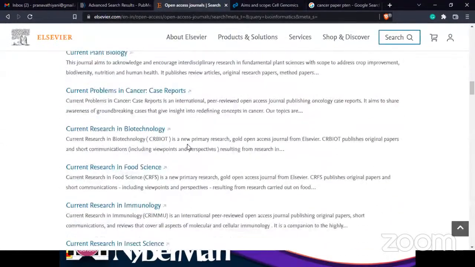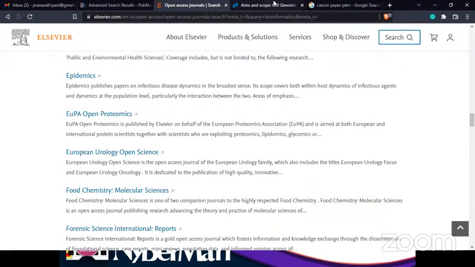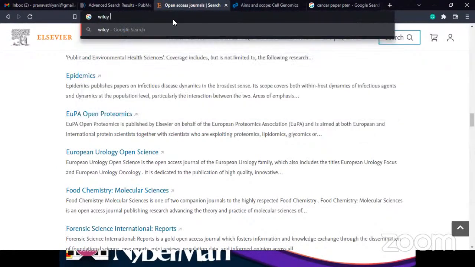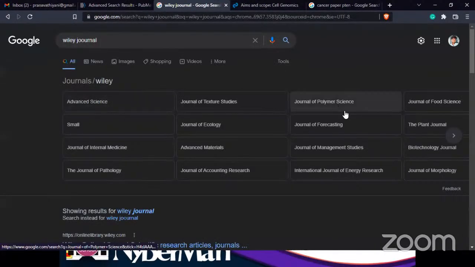Similarly, you can find a lot of other journals under Elsevier and also in other publishers. For example, another publisher is Wiley. Wiley is also another publisher which has a lot of journals.